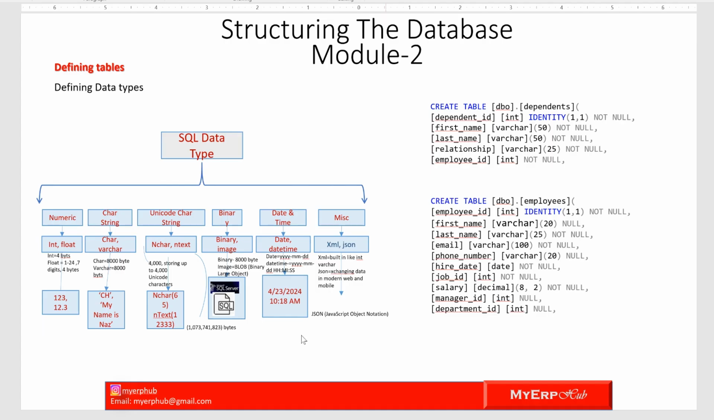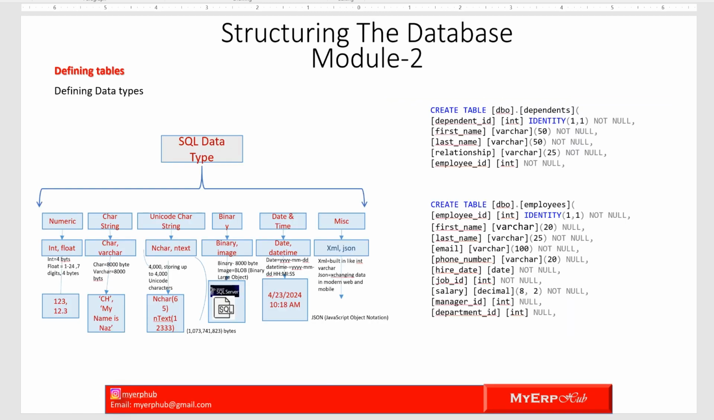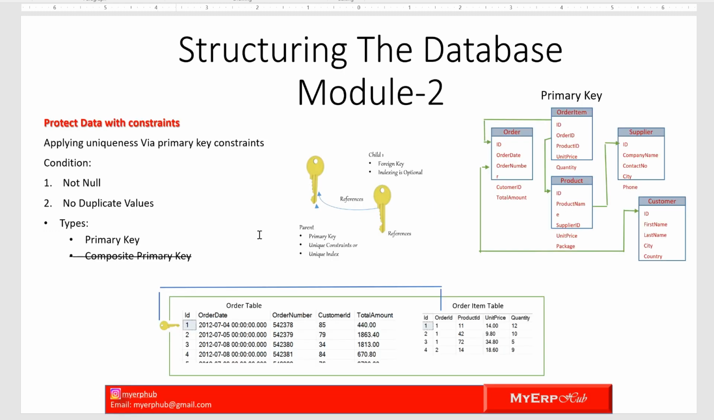Let's move back to the next phase, which is protecting data constraints. So now we will talk about the relationship, applying uniqueness via primary key constraints.